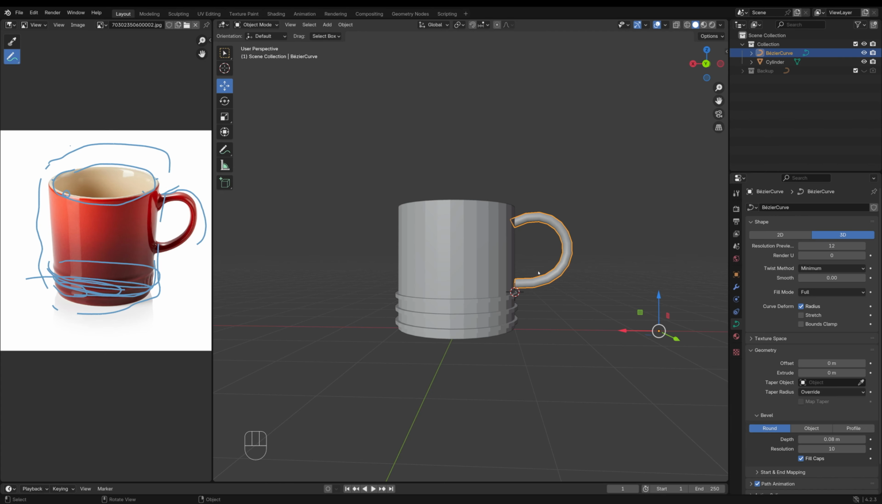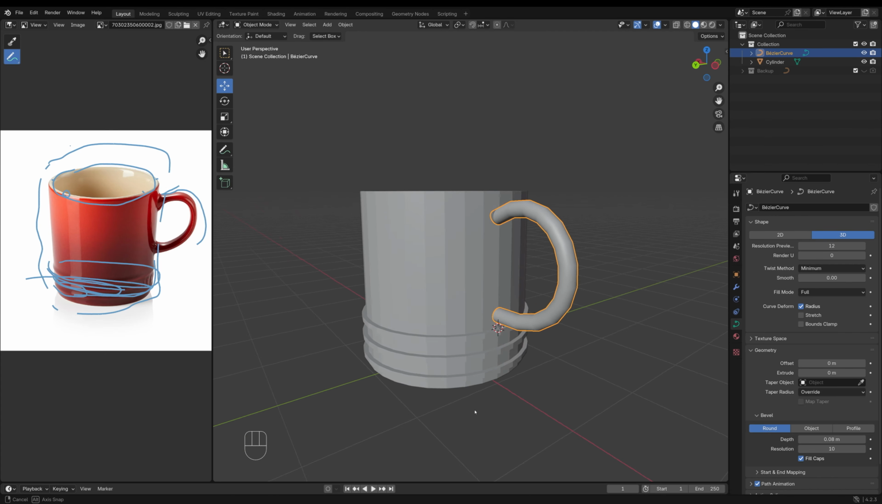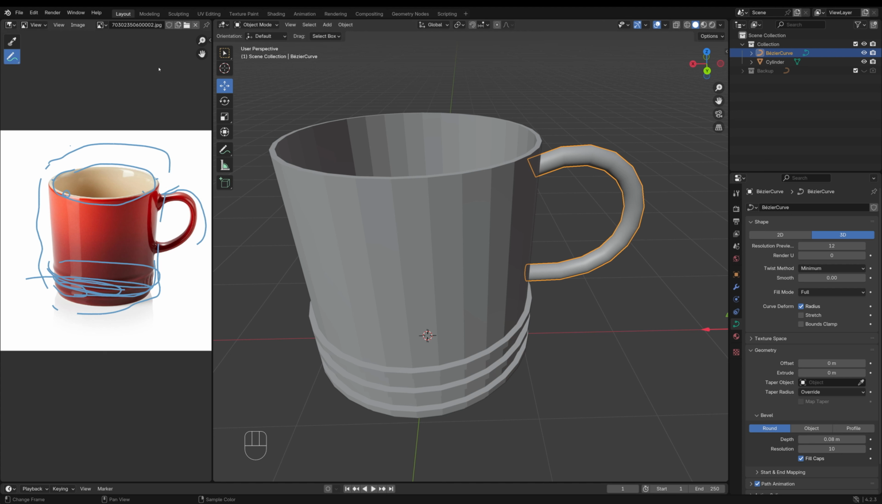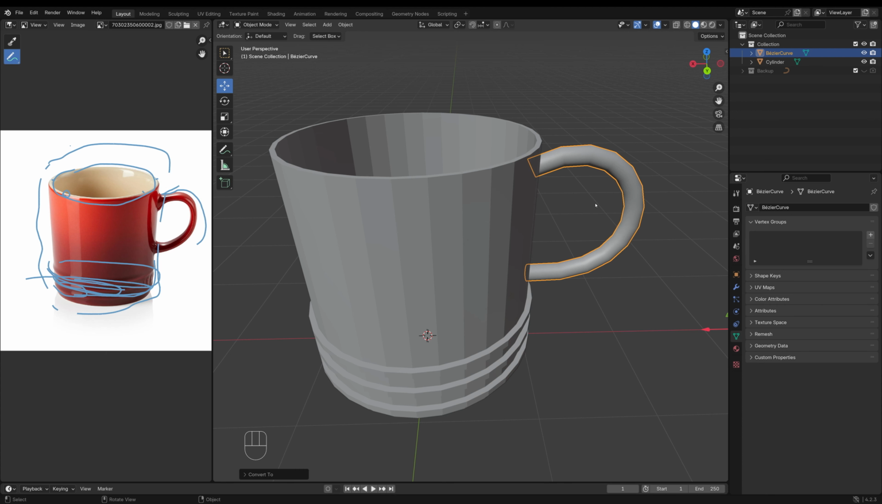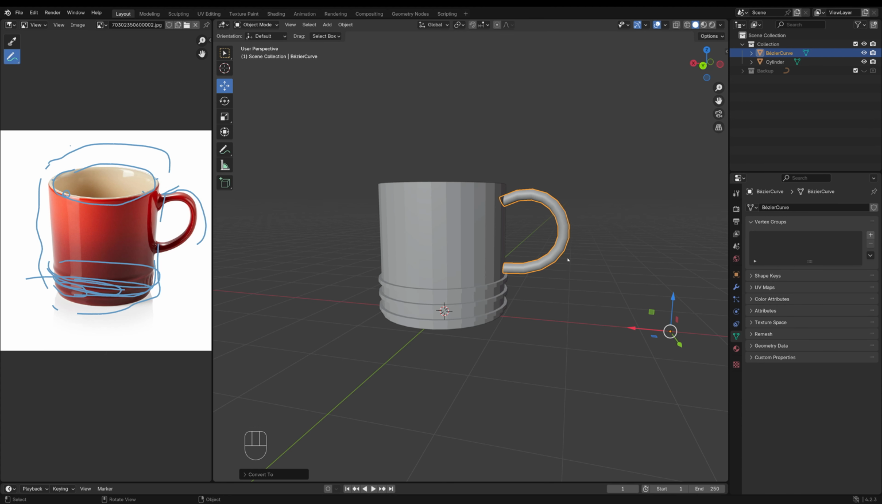So now we want to convert this to a mesh. How we can go about doing that is right click on our curve here, convert, mesh. So you can see now our curve is now an actual mesh. How you can rename an object is hovering over the name, double left click on the name, and then you can rename it to whatever you want to. So I'm just going to call it handle, right? And now we have our handle as a proper mesh.